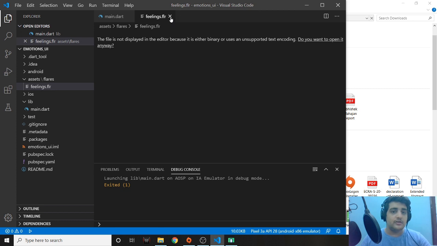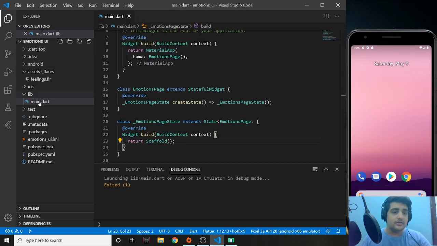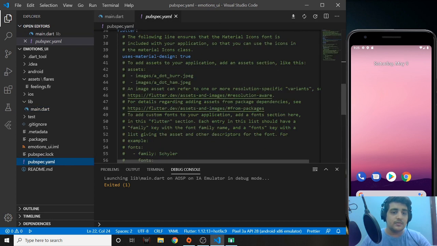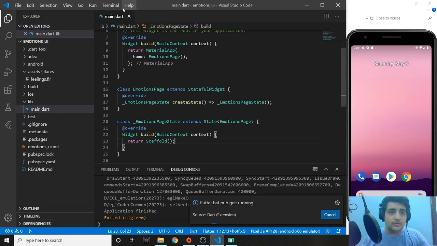Yeah, now that we have added that, we need to add it in the assets. Now we will add this to the pubspec: assets and flares, and this will add all the flares in the folder flares. Now we run the code.